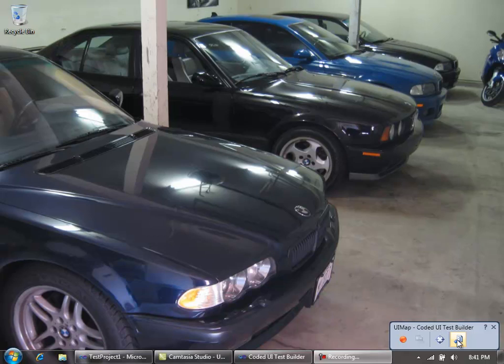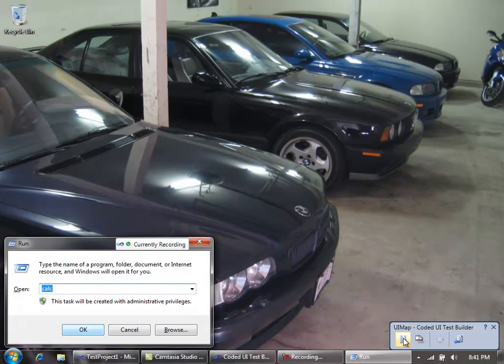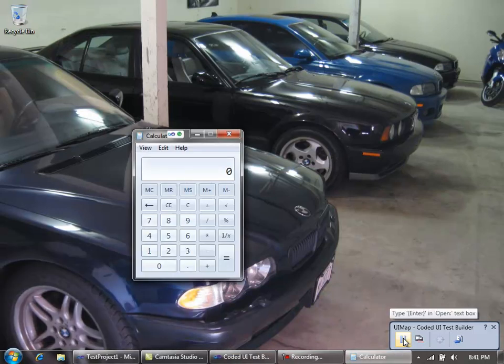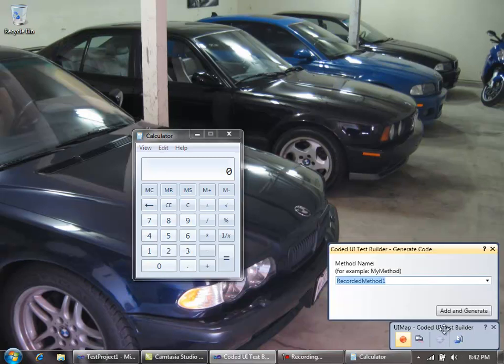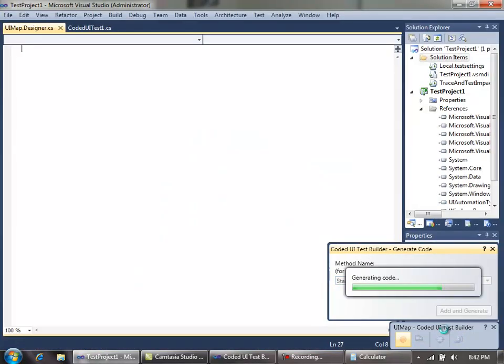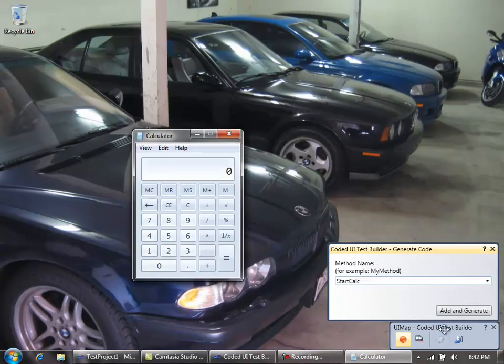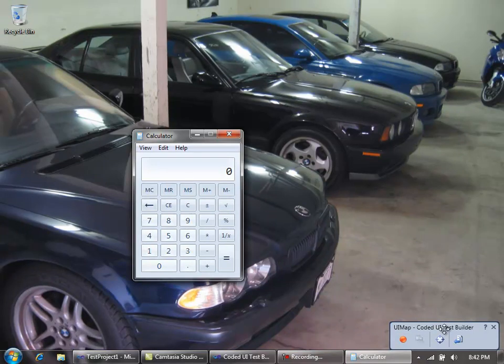So let's get started and start the calculator. I'm going to ask it to start watching me, and then as it's watching me, I'm going to use the run command to start a calculator. At this point, I've done enough to justify creating a method, because I'd like to have a method that I can recall that knows how to start the calculator. So let's go back and tell it to generate code for us. I'm going to name this method start calc, and it's going to create code that now knows how to perform the steps necessary to start the calculator. Now that we're back here, I can restart my recording and continue on with the next steps.